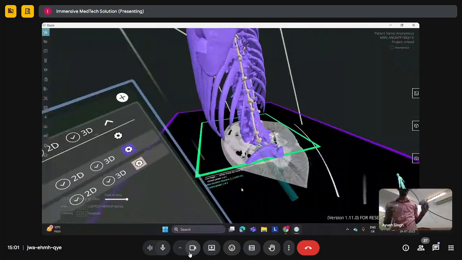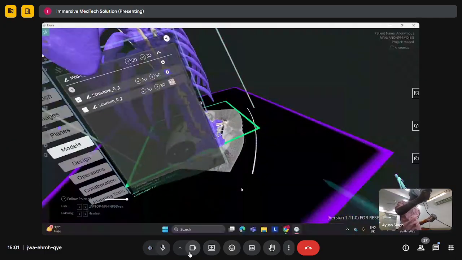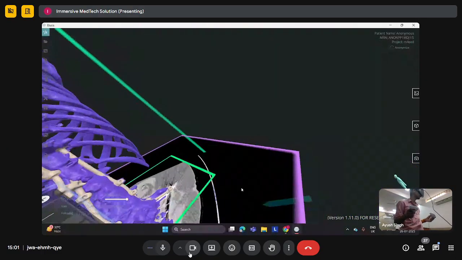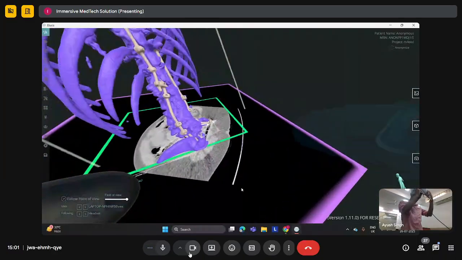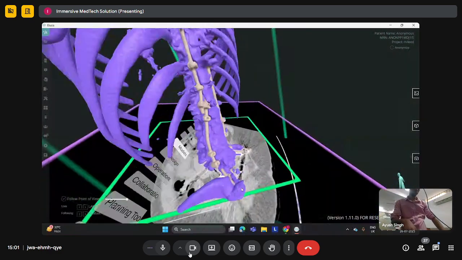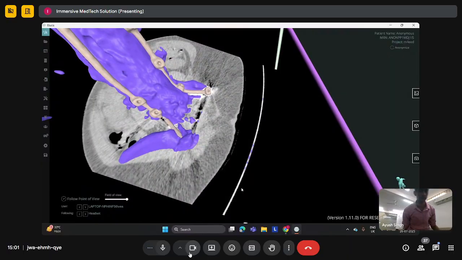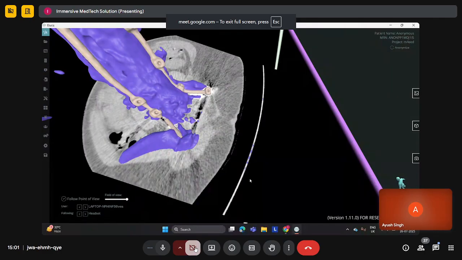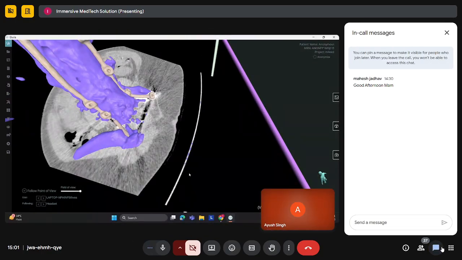So this is the complete example for orthopedics. I do have a similar project for cardiovascular repair, so let me open that too. I'm just looking at the cardiovascular repair.